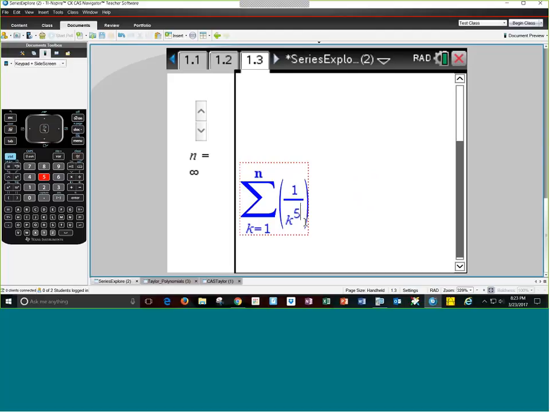Vicki's tried 1 over k to the 5th. Same thing there. So quite interestingly, the even powers of k, the reciprocals, converge, and we know what they converge to. But here, the reciprocals of the odd powers are kind of an unknown thing.